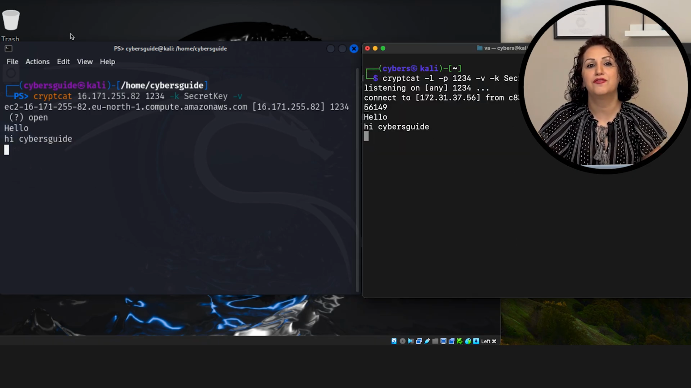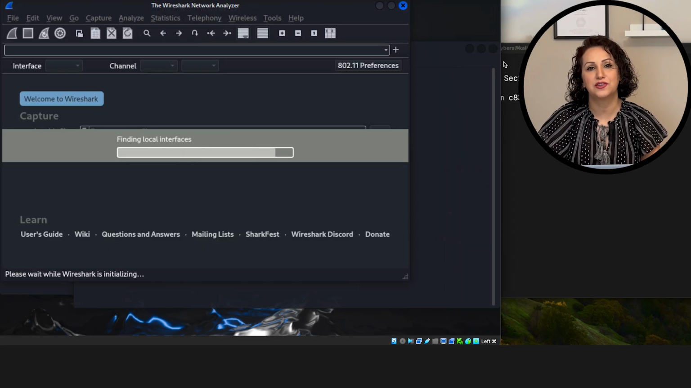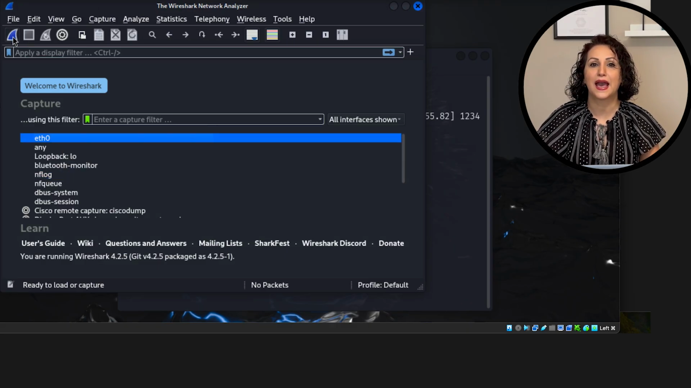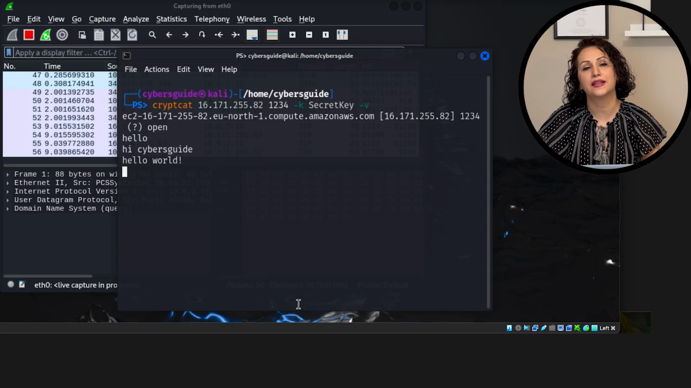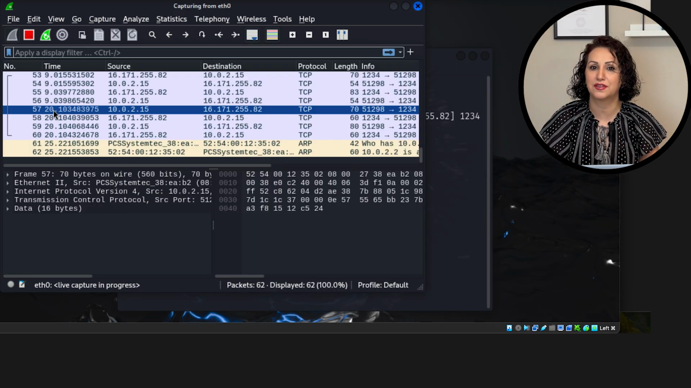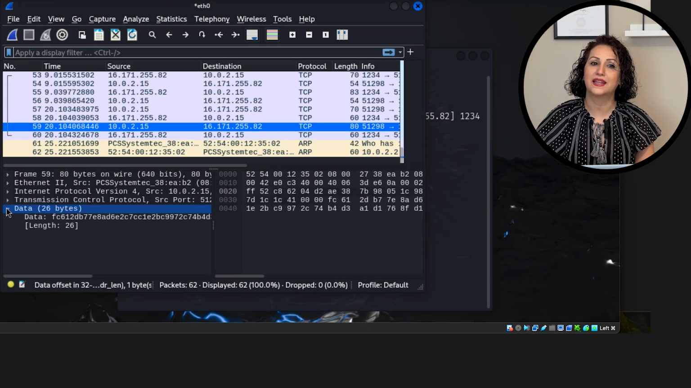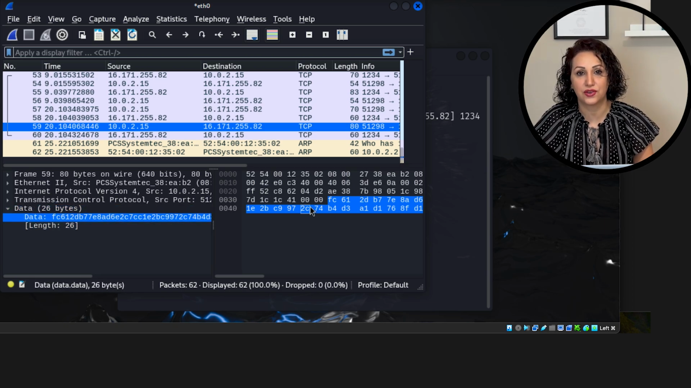Let's check the confidentiality of this communication. On the client machine, start Wireshark, capturing the traffic, and now click on the packet sent from the server by looking at the IP address of the server. Click on the data field and we see the data is encrypted.